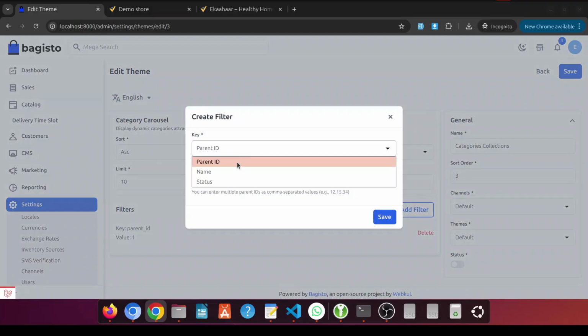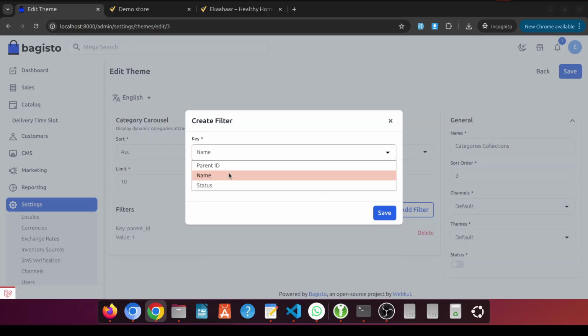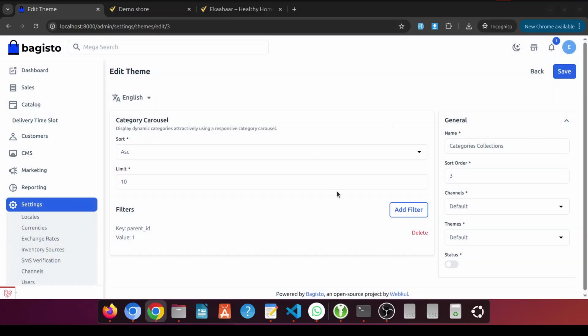You can add parent ID 1, that means only the root categories, or maybe some specific name of the category, or maybe status of the category is active. It shows all the categories. Play around here and choose the sorting number 1, 2, 3, where it's supposed to be shown, and make sure it is active and save.